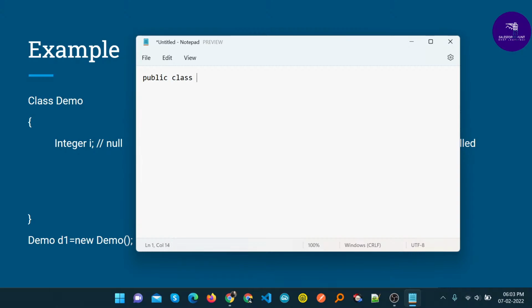It's a predefined keyword. So public class, then the class name. Let's say Demo, so this is the class name. After that you have to write your class body. This is the class body. Here I am writing your variables. Variables are nothing but data members under this class, so you can define your data member here.